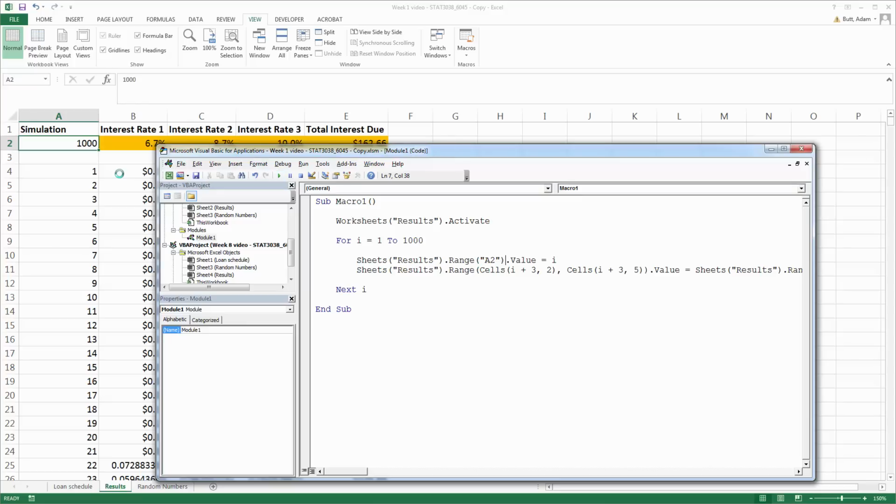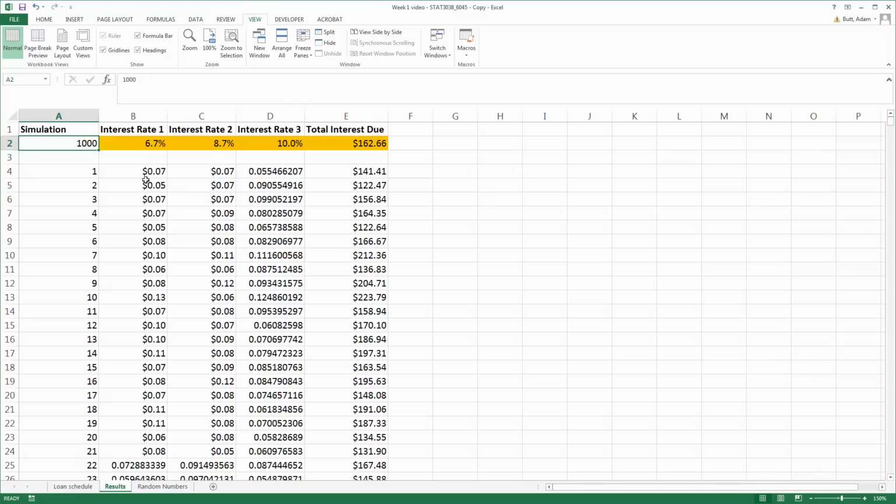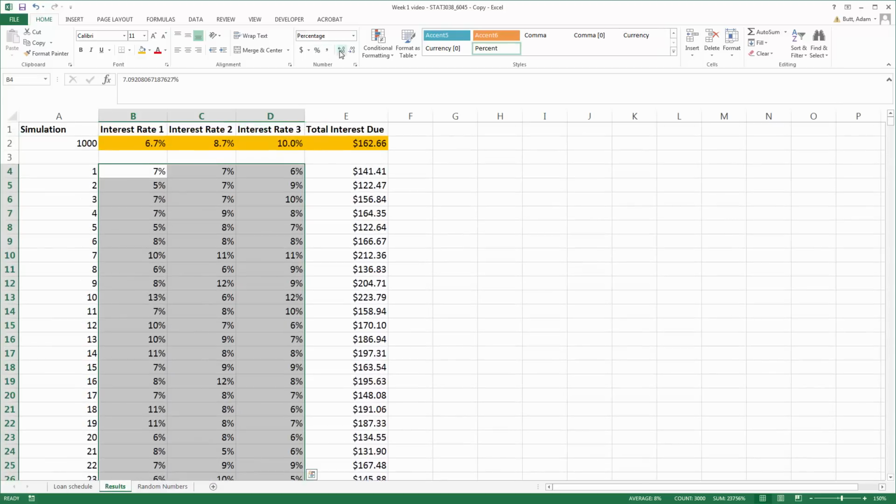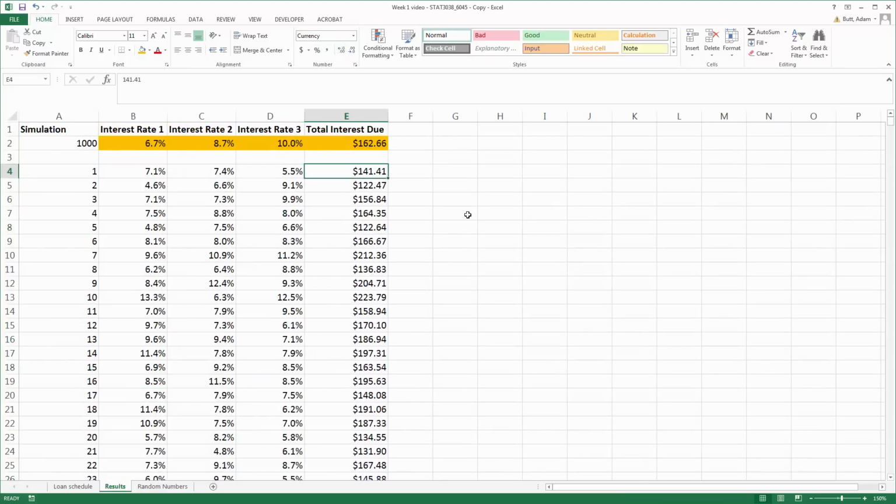Okay, we're just about done now. It is running very, very slowly. You'll find that on the ANU lab computers it runs a lot faster. I'm not sure why it runs so slowly on my computer. Anyway, we now have a whole bunch of results in some fairly nasty formatting. So for these ones, I'll change them all to be percentages with 1 decimal place. The total interest due is fine.